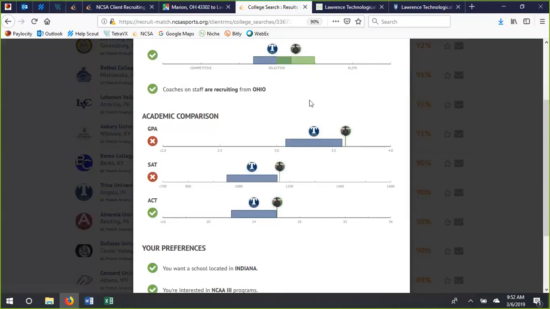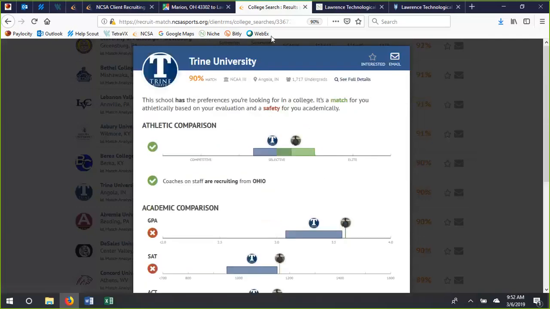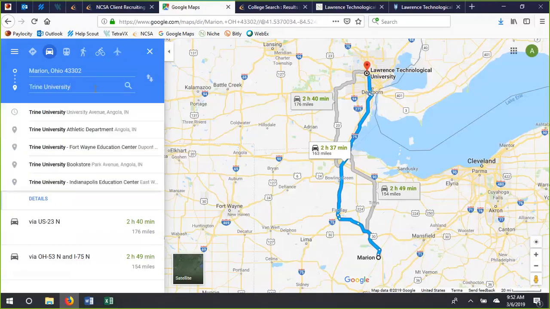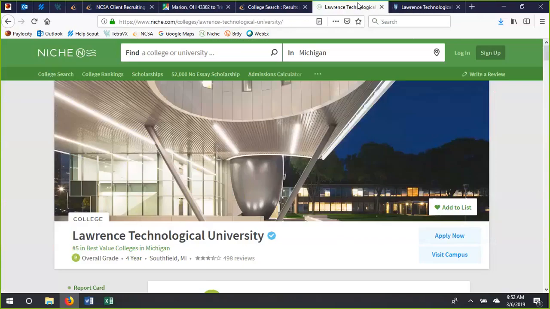I want to get some possibilities. My GPA is a little bit higher than what they typically recruit. My test scores are on the high end. This is all okay. So 90% match percentage, which is good. So I highlight Trine University, put it into Google Maps. Half an hour away from home. That makes sense.